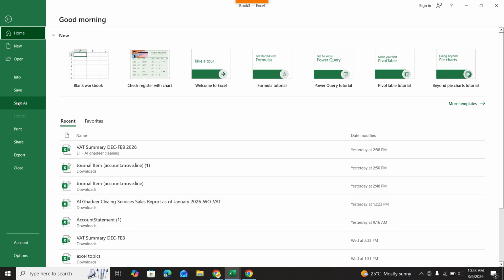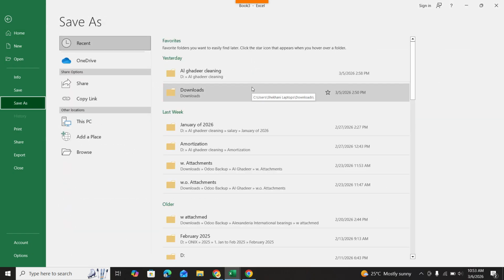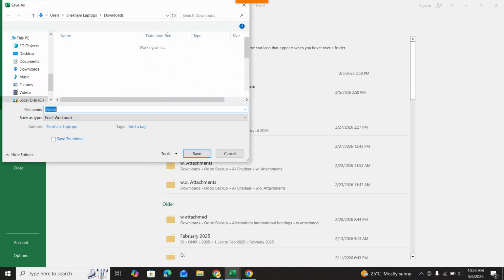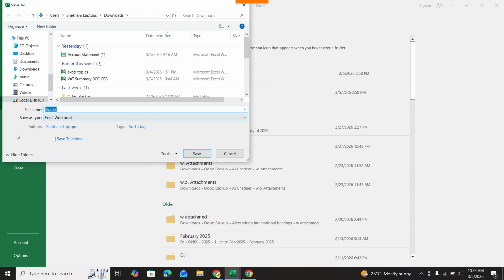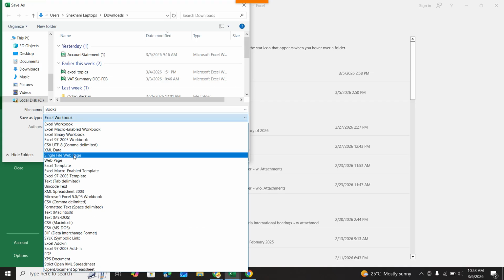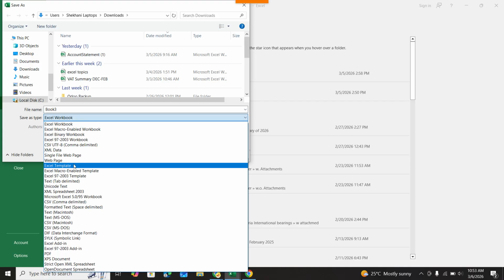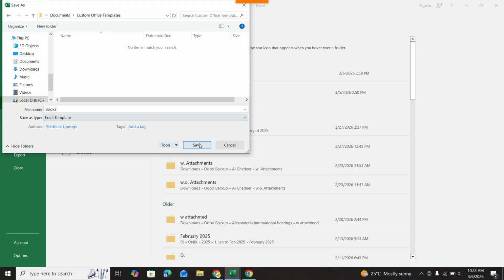Click here, Save As, select the location where you want to save, and from here you can see Excel Workbook is automatically selected. You have to change it to Excel Template and it will create your template and save it. And next time you need to use the template which you already created, you can use the same template.